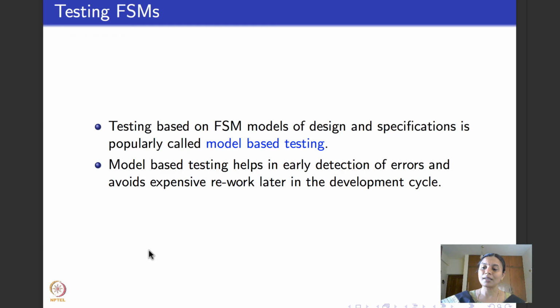So testing based on finite state machines is a very popular kind of testing. There are a huge number of papers in this area, broadly called model-based testing. It helps in early detection of errors. Why so? Because finite state machines typically are models of specification and design. Specification and design are done before we write code. So I have found a potential error right there before I write code, instead of finding it much later after I write code. If I detect it early rather than late, I save myself a lot of trouble with rework. So it saves a lot of cost and a lot of time.